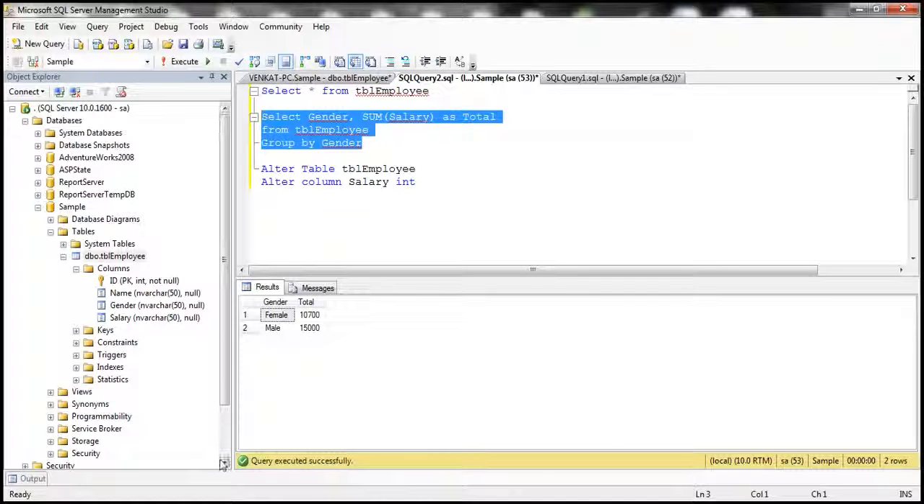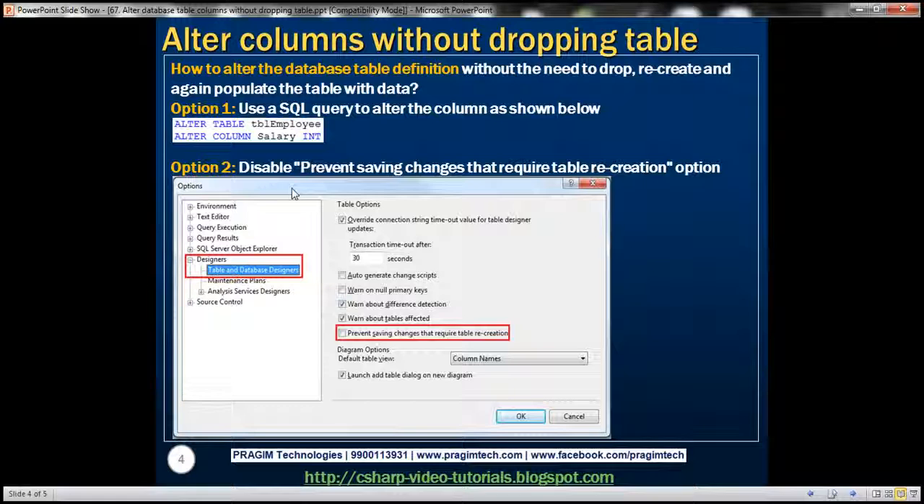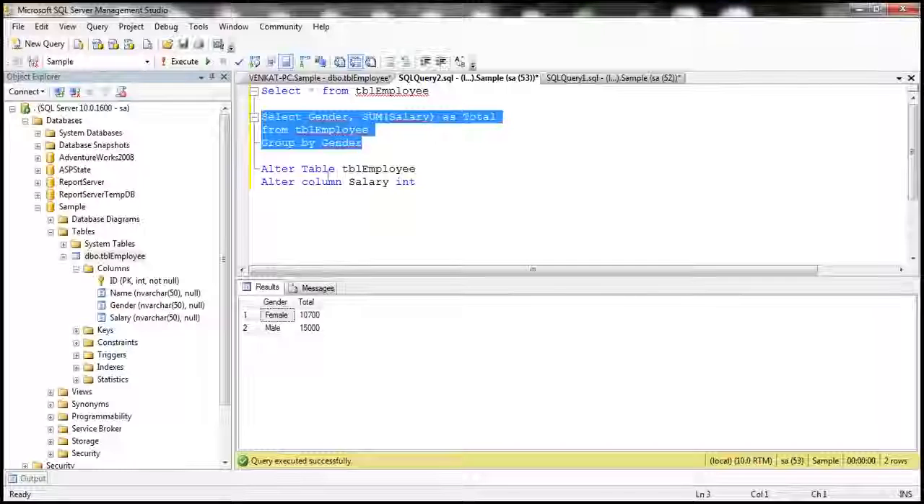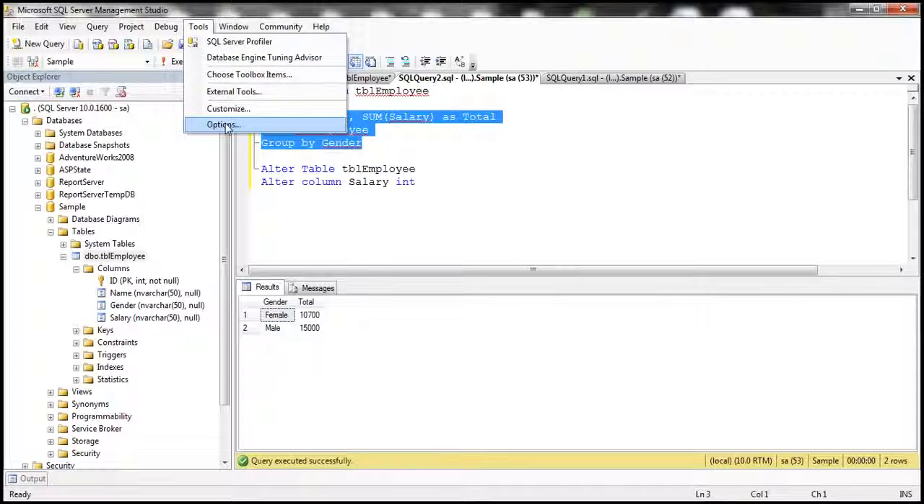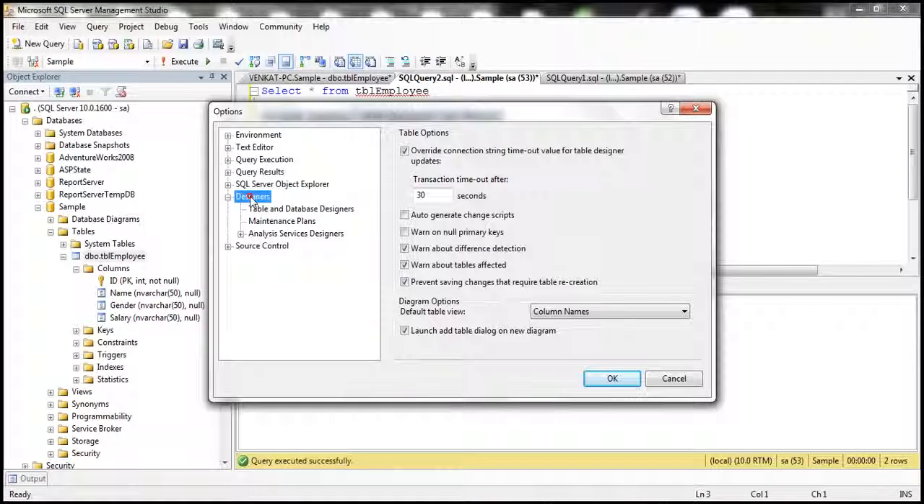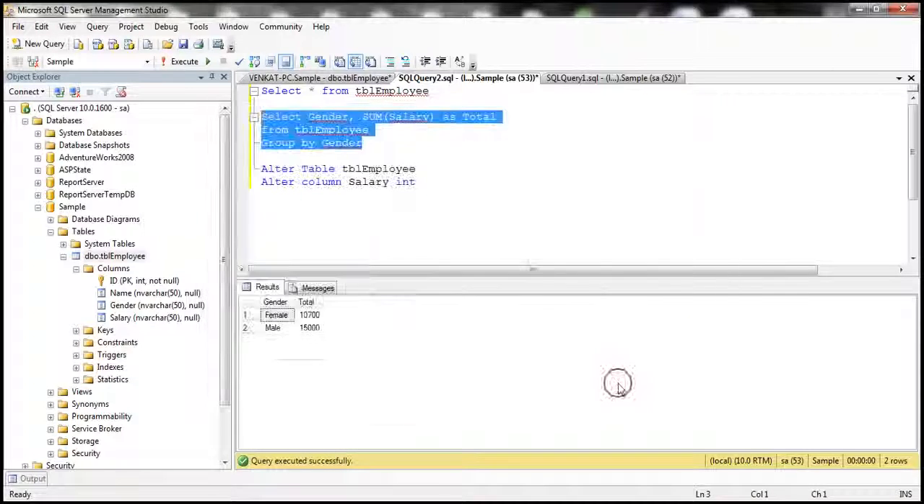So this is one option, and the second option is basically to disable the option within SQL Server, Prevent saving changes that require table re-creation. This option is on by default within SQL Server. All we need to do is disable that option, and to do that, go back to SQL Server, within Tools select Options, and then expand Designers, and under that Table and Database Designers, uncheck the checkbox, Prevent saving changes that require table re-creation. Click OK.